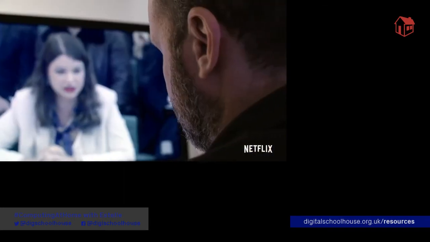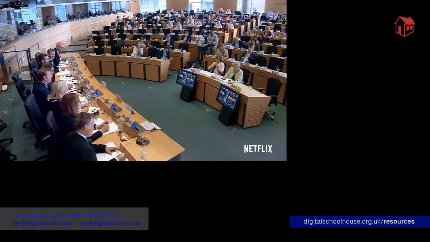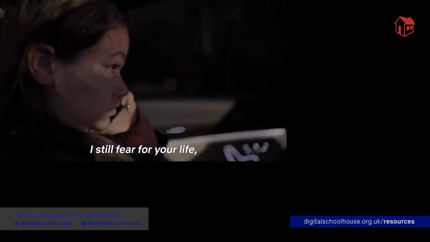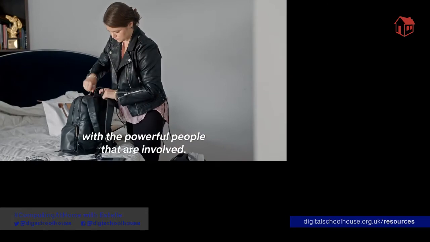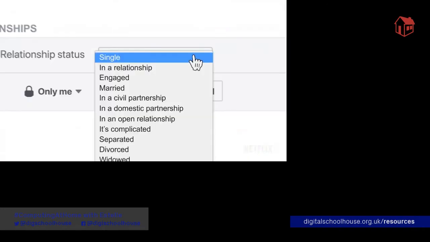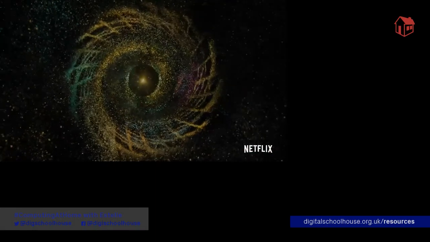I do know that their targeting tool was considered a weapon. There is a possibility that the American public had been experimented on. This is becoming a criminal matter. When people see the extent of the surveillance, I think they're going to be shocked. And I still fear for your life. Yeah. With the powerful people that are involved. But I can't keep quiet just because it'll make powerful people mad. Data rights should be considered just fundamental rights. This is about the integrity of our democracy. These platforms, which were created to connect us, have now been weaponized. It's impossible to know what is what, because nothing is what it seems.